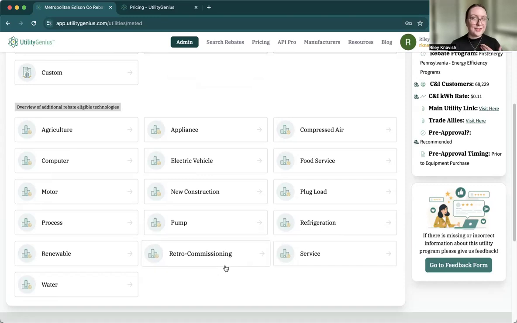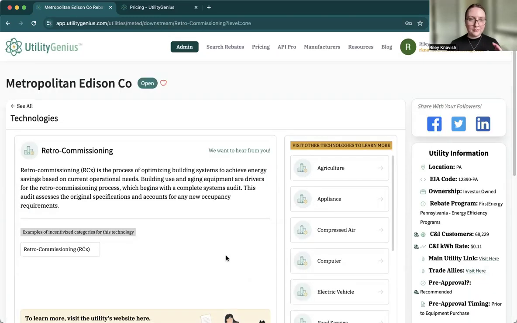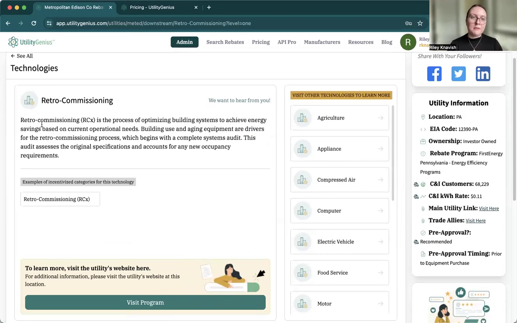So retro commissioning falls into this category. If you open it here, we just have some information about what retro commissioning is. And then the fact that it appears in this utility means that we know that there is this technology availability within this utility, but we don't have more specific information at this time. So we're linking you over to the utility's website and giving you information that this is something that's available in this utility, but we don't have that next level of information just yet.